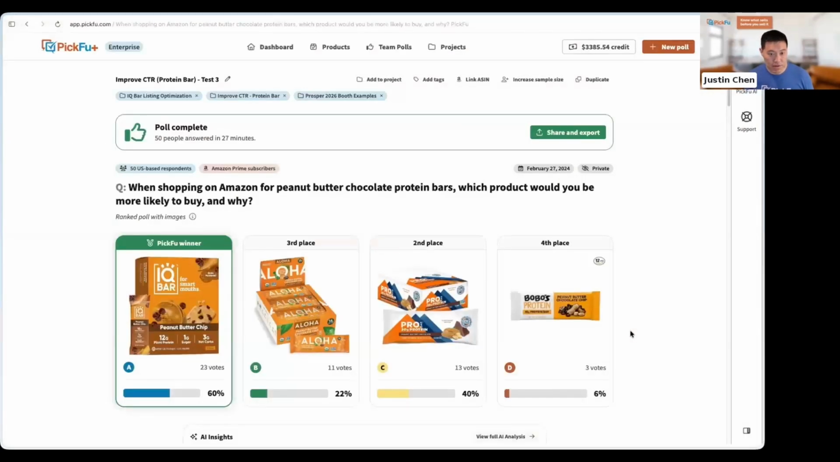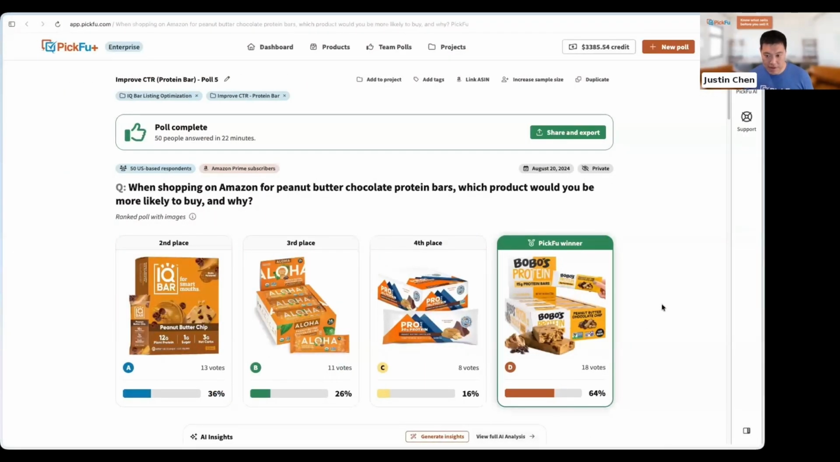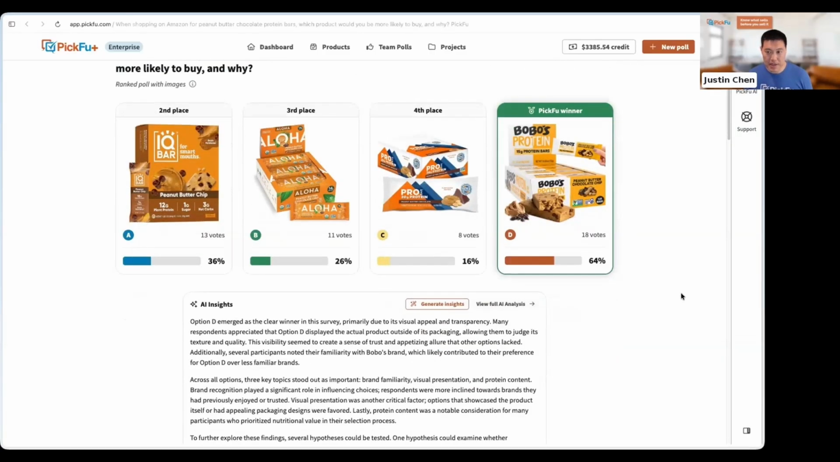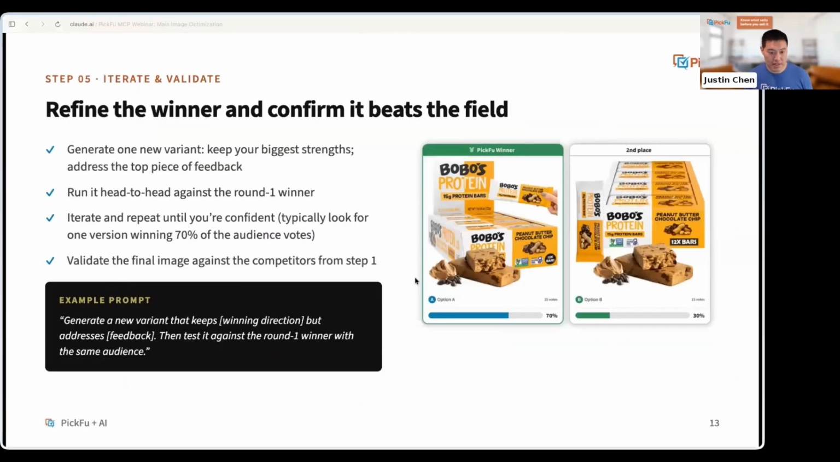And I'll show you an example of, as we ran the process, here's a variation that we had. And if you remember, we were very low with just a single bar. But as you start to iterate based off the feedback, a lot of people wanted to see the box and the nutritional counts and all the call outs and all that kind of stuff. As you start adding that in, it does improve the performance against the competition, even against some of these quite large brands. So let me go back to the slides.